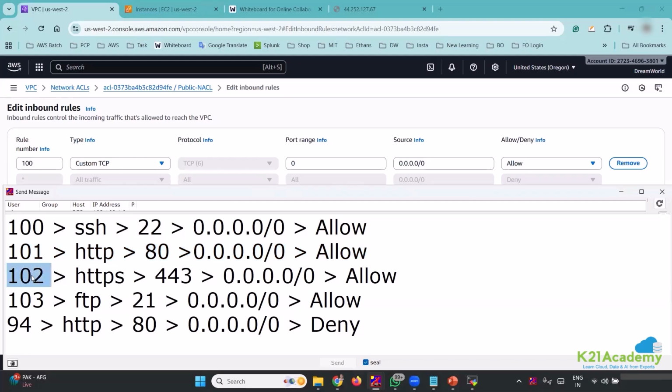And the next ones are 102, 103. Likewise, these apply. Got it? I just explained the same thing. Makes sense? Is this clear, NACL?